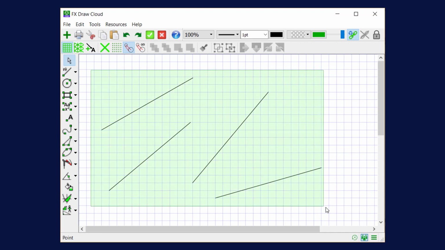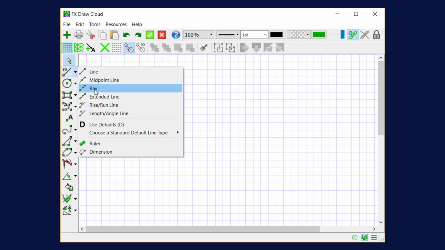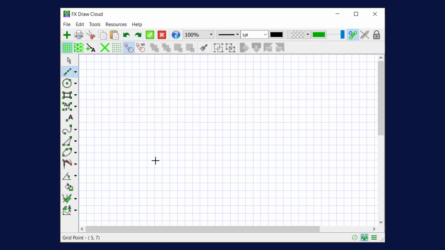The other two line types are slightly more interesting. There is the ray and the extended line. We'll look at the extended line first. When I start drawing an extended line, it looks much the same as a standard line. But the difference is, when I release my mouse, I haven't yet finished, because one further click will define where the line starts, and the fourth click will define where it stops.